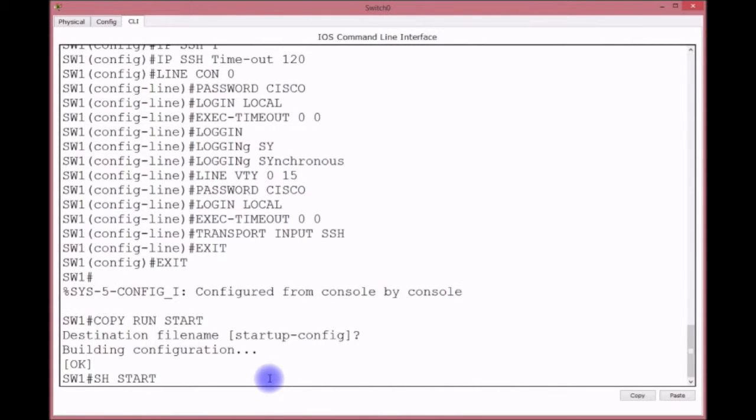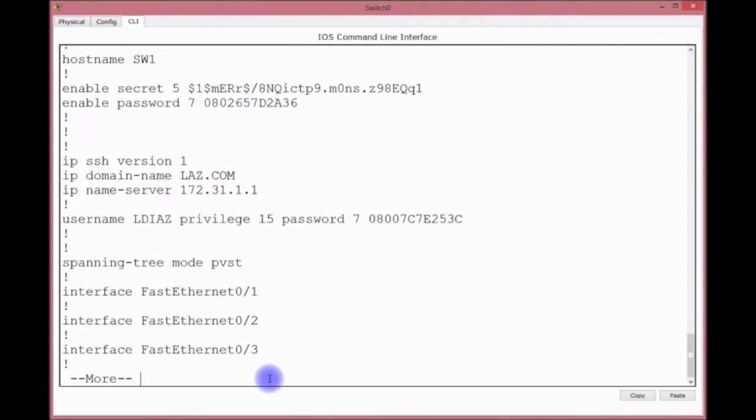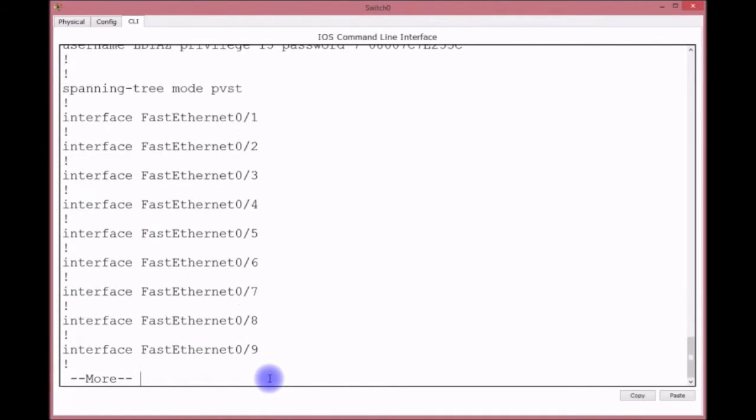We'll do a show start. In the certification you'd probably do a show run. That's normally what they do anyway. But there you go, there's all your basic stuff. But look, we've got all these ports. What do we do with all these ports?